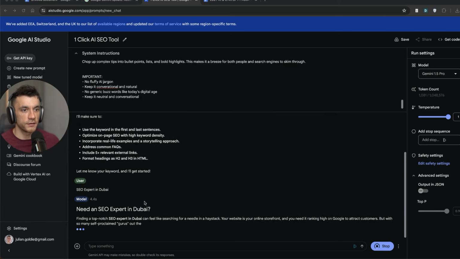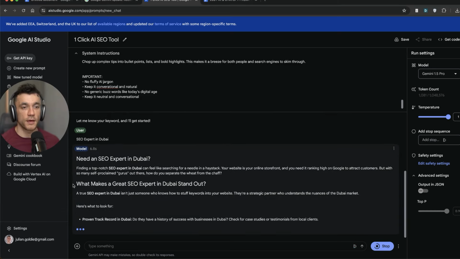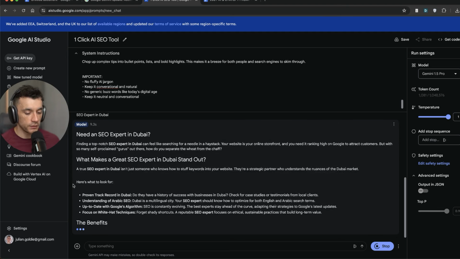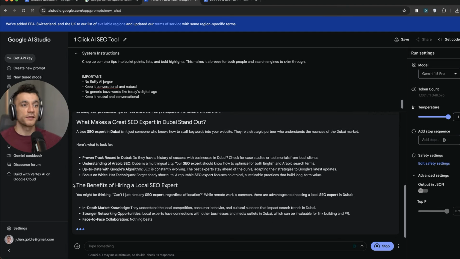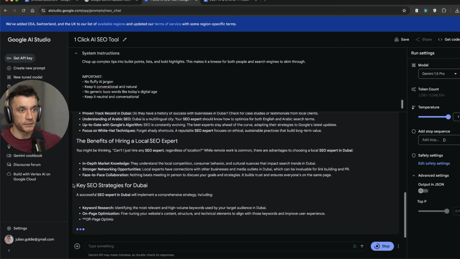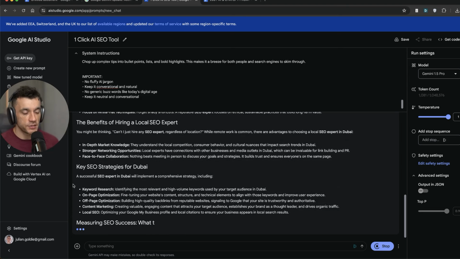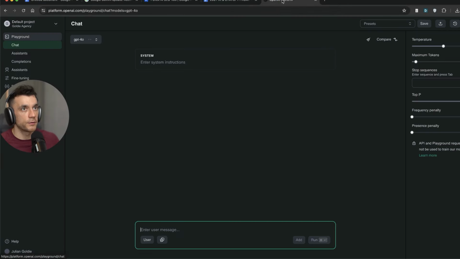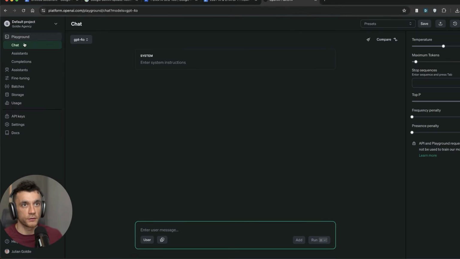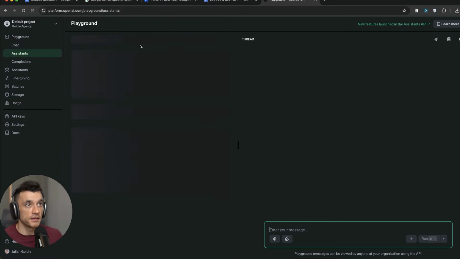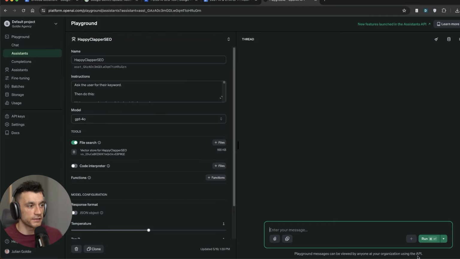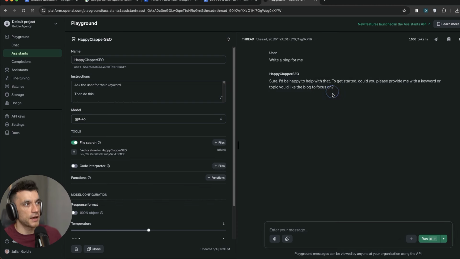Now, what I've noticed so far is that it's a lot faster than other previous models I've used. What I'm also going to do is compare the output of this versus the output that you get from ChatGPT Assistants, aka ChatGPT 4.0. So if I open up the playground right here, we'll go to Assistants and check out the assistant that I created with exactly the same prompt. We'll say, write a blog for me. And then it said, sure, happy to do that. What keyword do you want to focus on? We'll go with the same keyword just to keep it fair. And then we'll put SEO expert in Dubai.